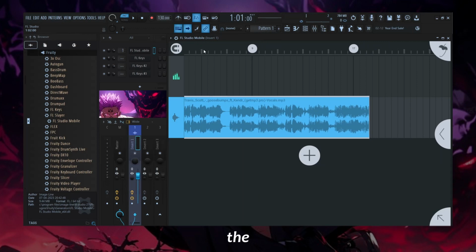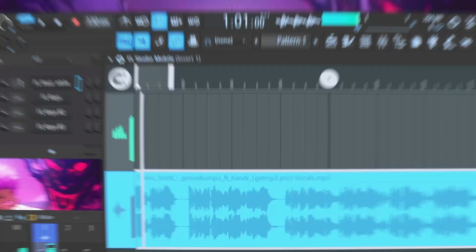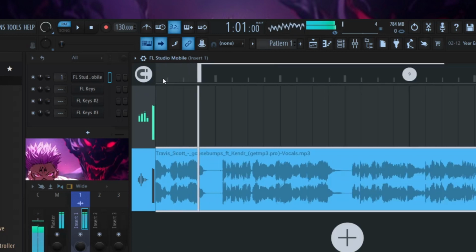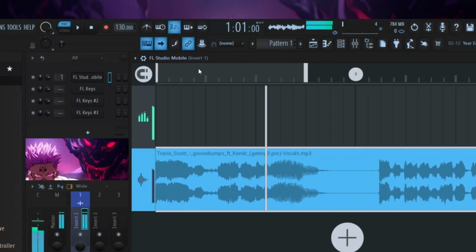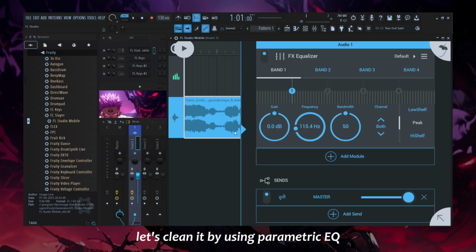First, we're gonna learn the EQ by cleaning this acapella. Let's hear it. Oh ho, this is too noisy. Let's clean it by using parametric EQ. But first, let's know how it works.